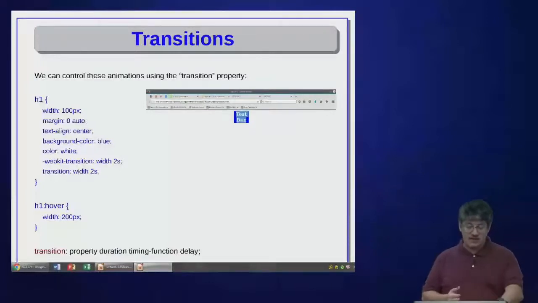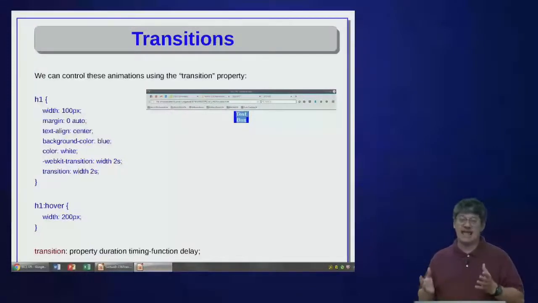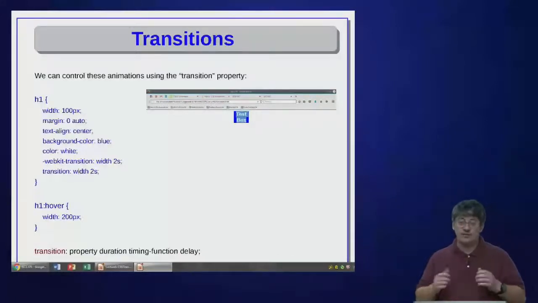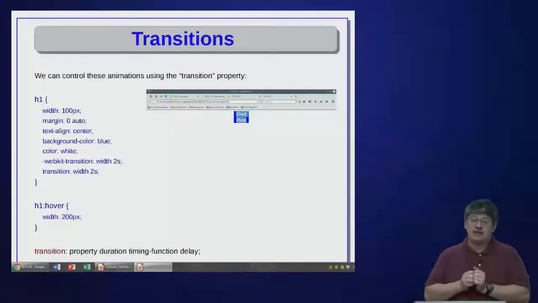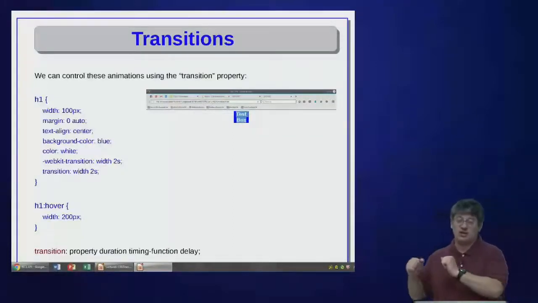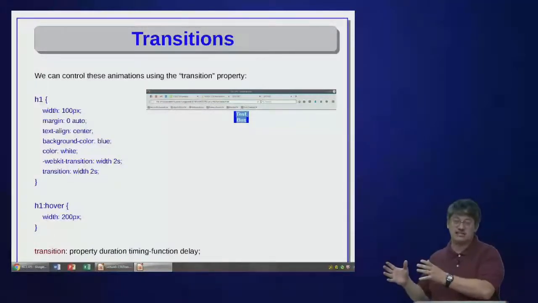Here I'm going to say transition: and then I tell it which property to animate. I can actually animate almost any CSS property we've talked about. I can change the width, I can change the color, the background color, the font size, and I can do it over a duration. So transition, and then : and then the property to change, the duration of the effect, how long should it take, an optional timing function that I can specify, and then a delay.